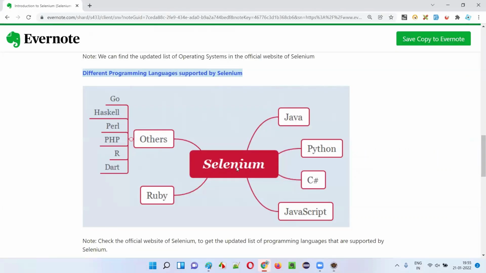Apart from Java, you can also write Selenium automation code in Python. You can use Selenium automation code in C Sharp, JavaScript, and Ruby. These are the famous five. Selenium is majorly supporting Java, Python, C Sharp, JavaScript, and Ruby. But apart from that, there are other programming languages supported by Selenium. That is Go, Haskell, Perl, PHP, R, and Dart.